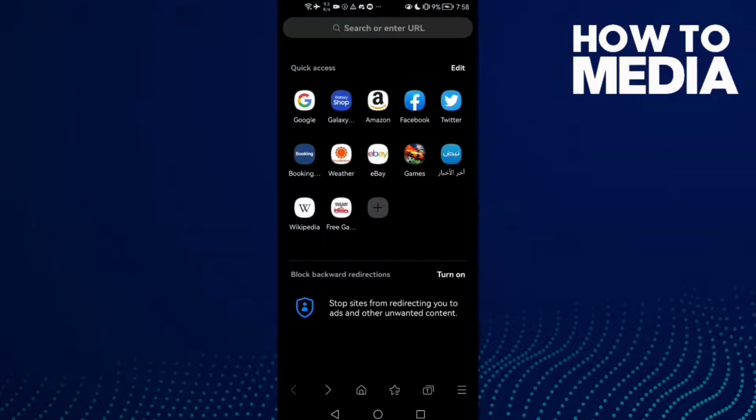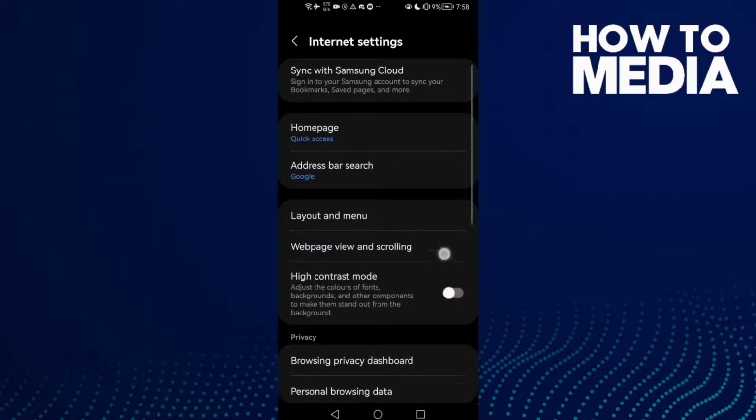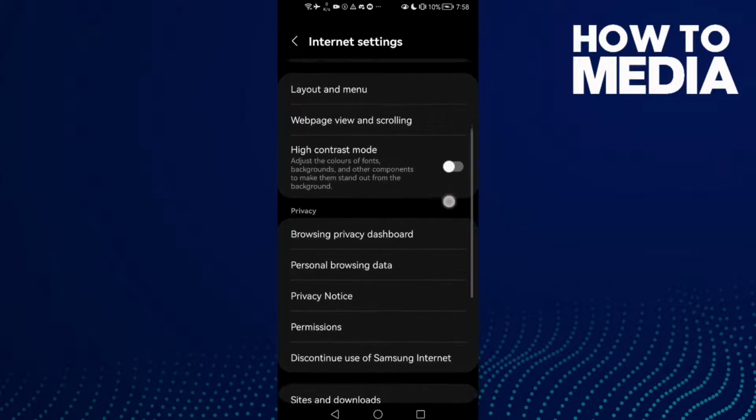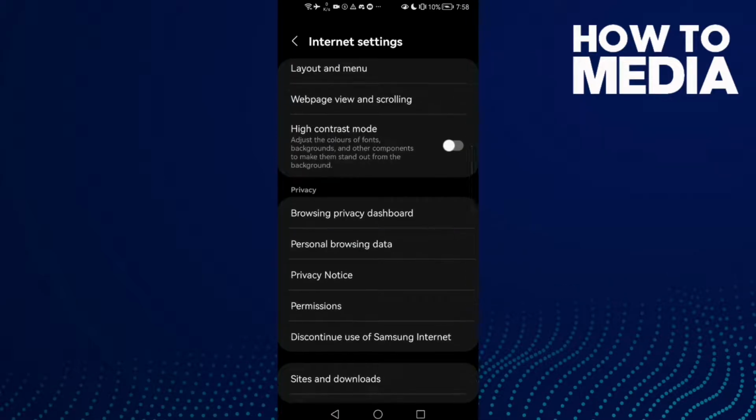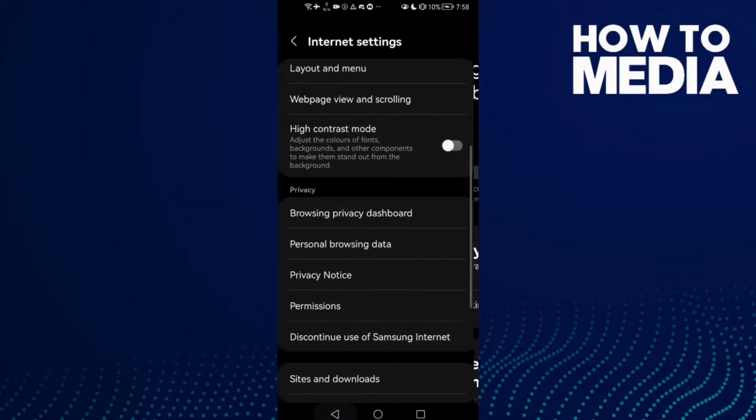and here you will find these three lines in the bottom corner. Click on it and then just click Settings and scroll down until you find the Browsing privacy dashboard. Click on it and then here you will find warn about malicious sites. You can turn it off or on just by one click, and go back, it will be saved.